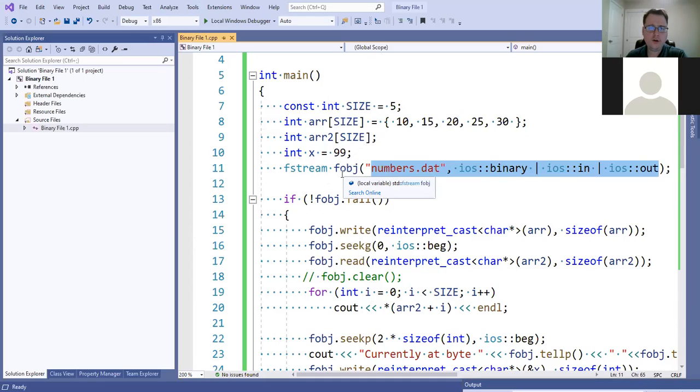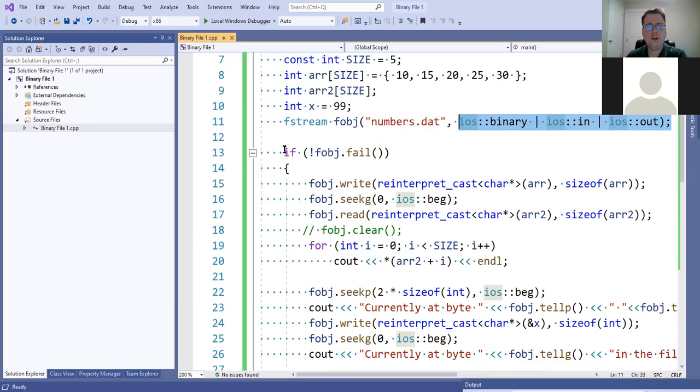And we open the file with these 3 flag sets, so binary, input, and output. And we could have also done, for example, fstream f object semicolon and then f object dot open, or we can open the file just at the same time that we create the object. But we're setting those 3 flags, input, output, and binary. Here at the beginning, we checked just to make sure that the file was able to open.